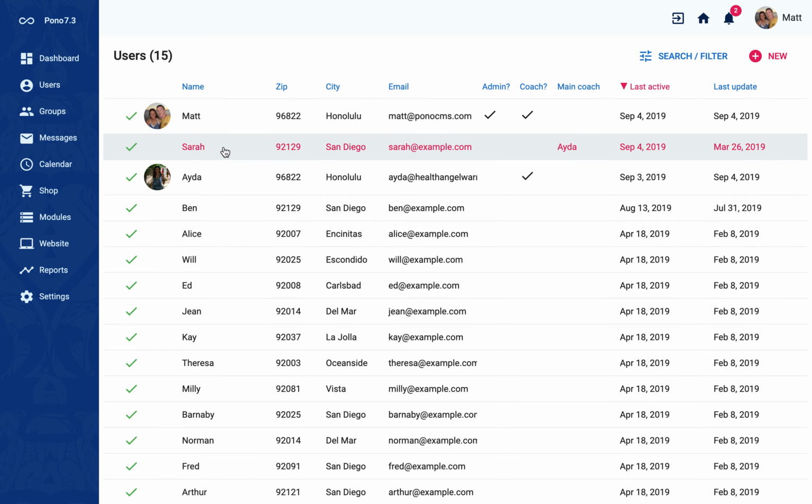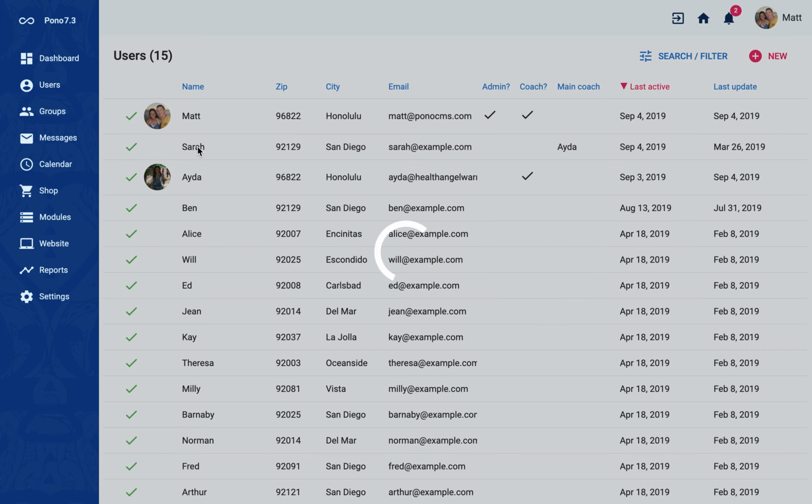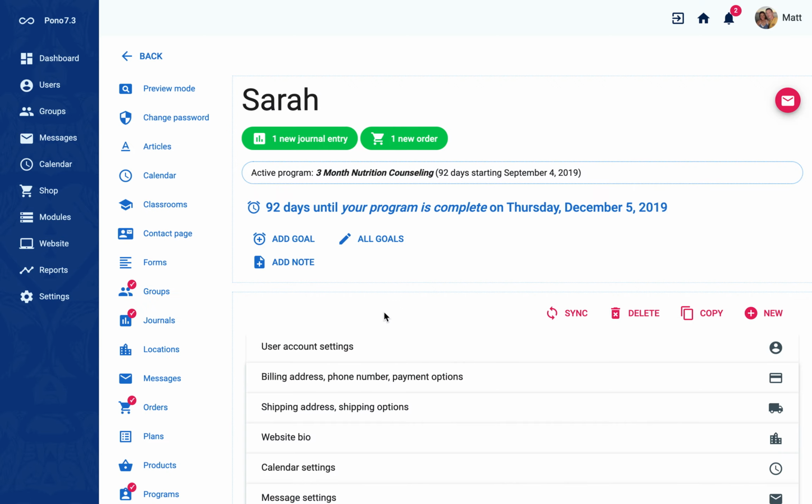I'm going to go into one of them in this demo system. Let's go into Sarah in this demo system. And in the user dashboard, I will see absolutely everything that is going on with this client. Up at the top, I'll see their name. If they've added a photo or if you've added a photo of them, you'd see the thumbnail photo up here too. You have an option to message them right up here from the dashboard.